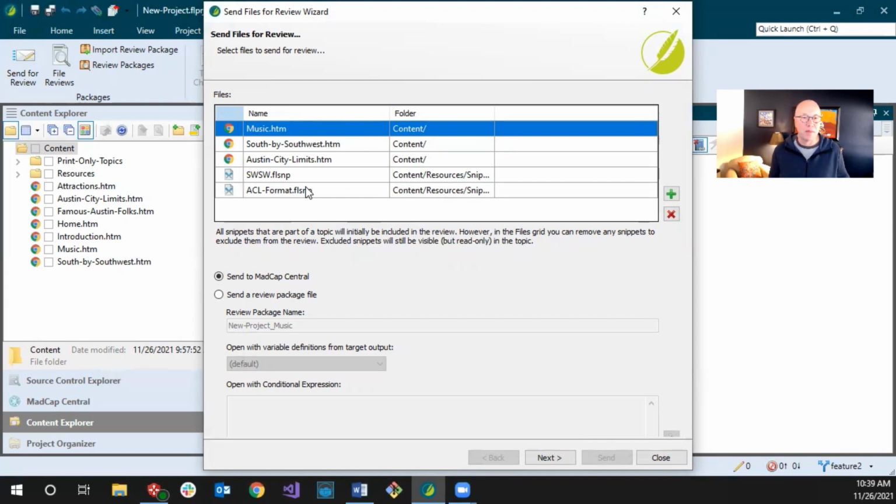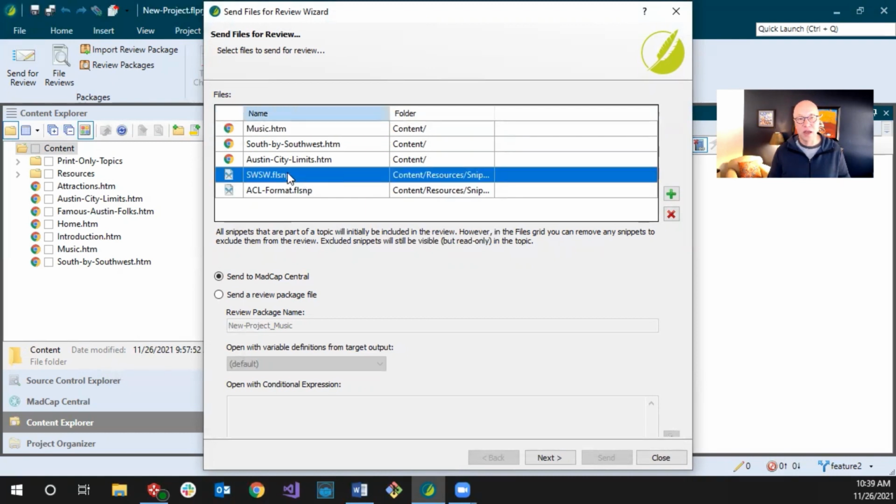And I probably wouldn't include that in a file review because there's no need for reviewers to be looking at that little thing. But the other snippets I might want them to look at. So let's say that I don't want to include a snippet. I'll just select it in here and click that. That way, they'll still see that content in the topic where it's inserted in Central. It's just that they can't open that snippet separately.